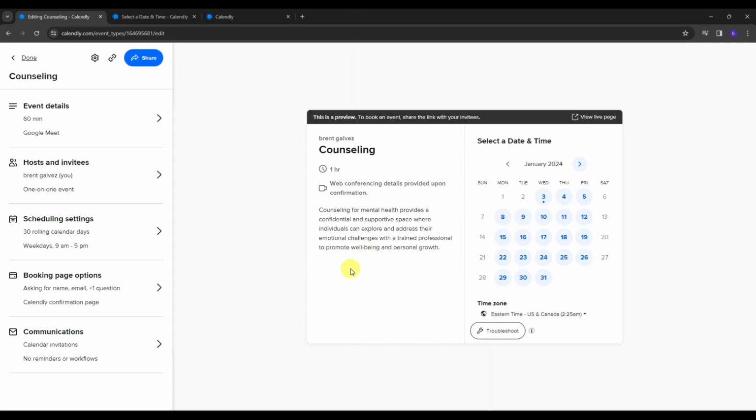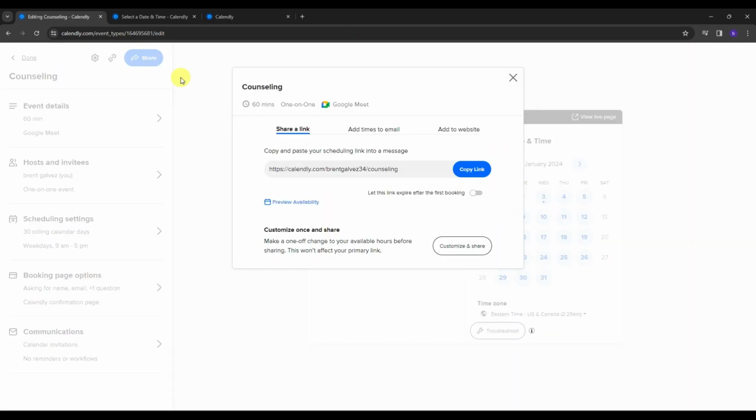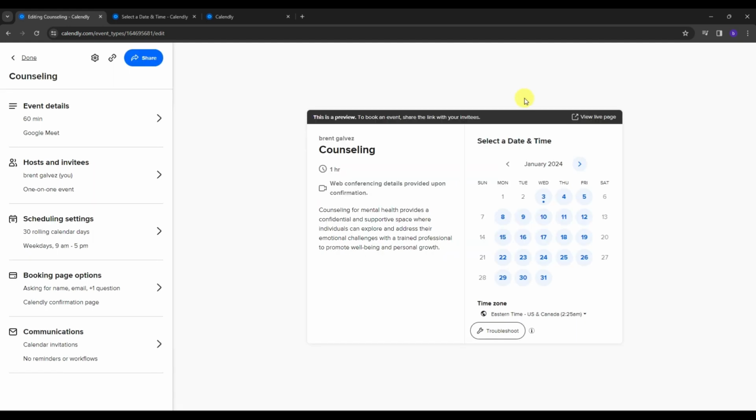Alright, to wrap up, simply click on share right here, copy the link to your event, and start spreading the word to those who might be interested. And with that being said, you're now equipped with the knowledge to efficiently manage your schedule using Calendly. Whether for business meetings or personal appointments, Calendly streamlines the process, saving you time and ensuring a more organized and stress-free life.